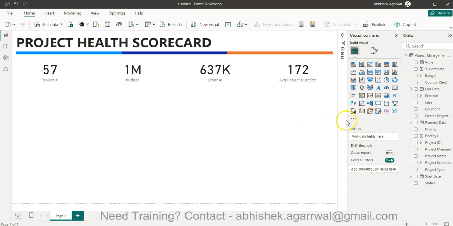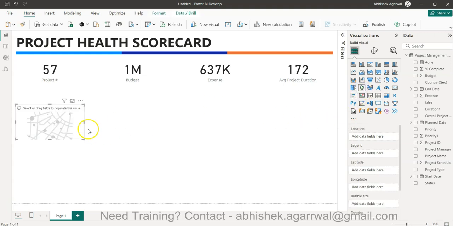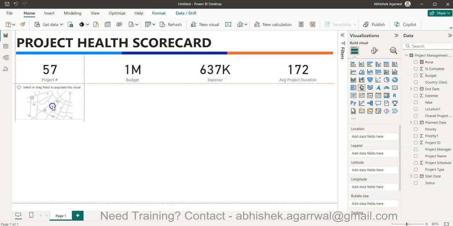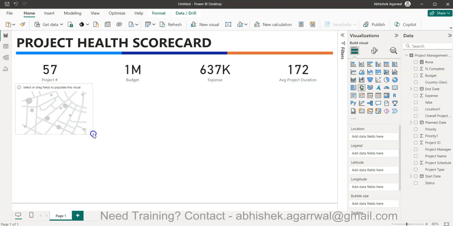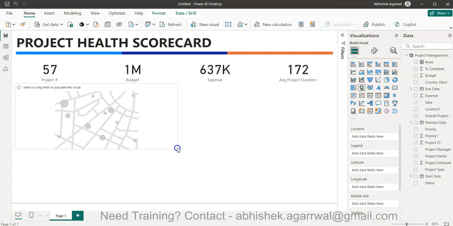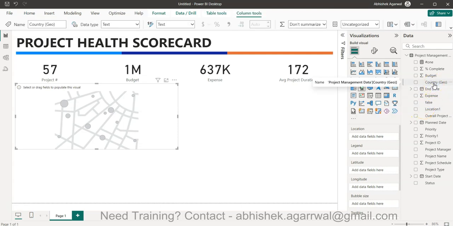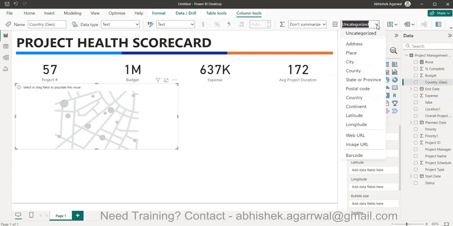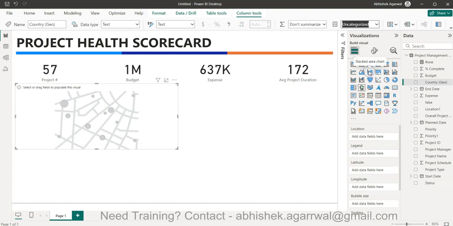So we have this. Now what do we need? A chart which helps us look at the location, right? So we need a chart which will allow us to look at the location. Location is this one, and our fields are country and location. Right now they are not geographic fields. So what we need is to click over here, this one, uncategorized, right? From here, what we need is the city.